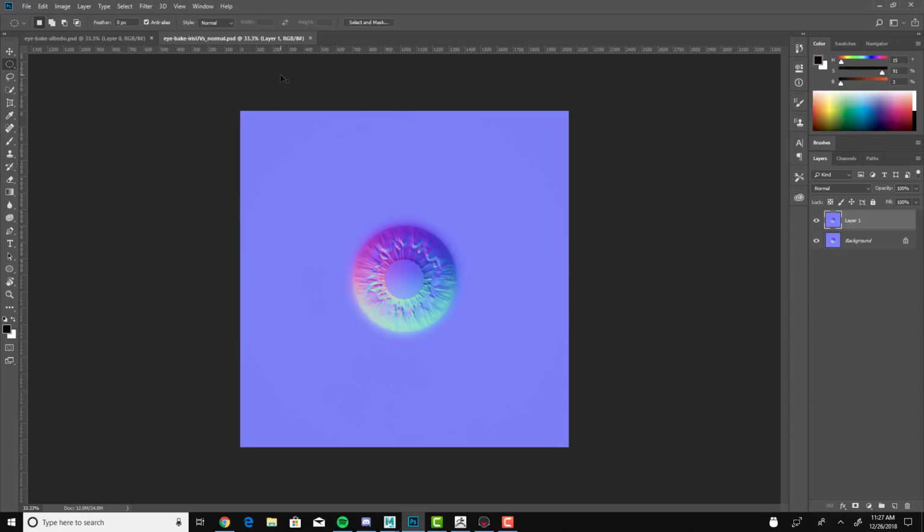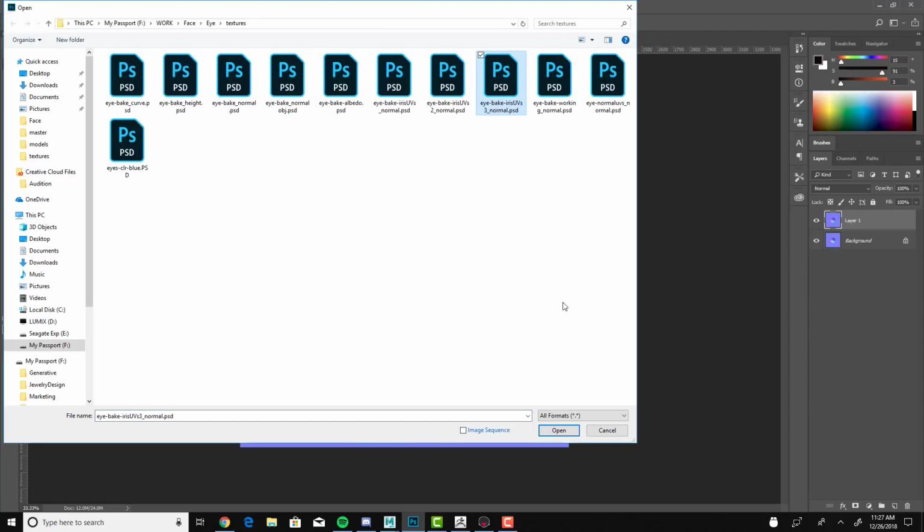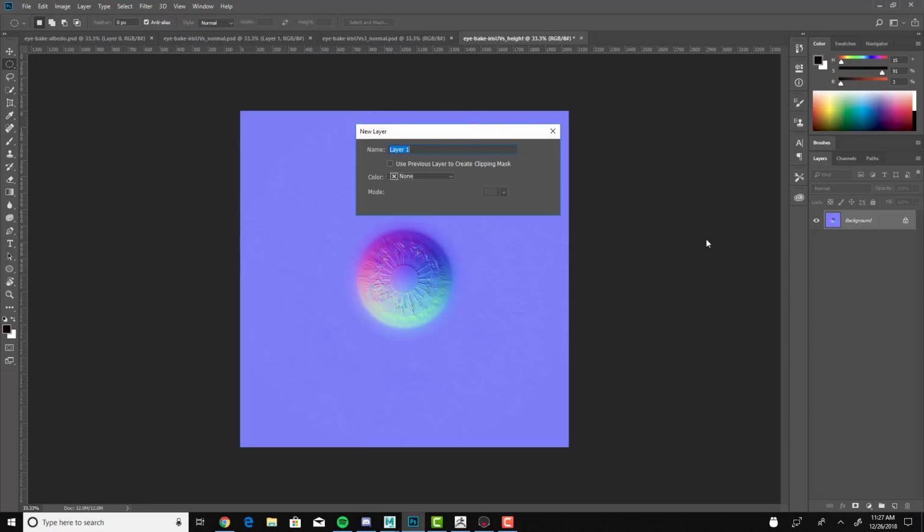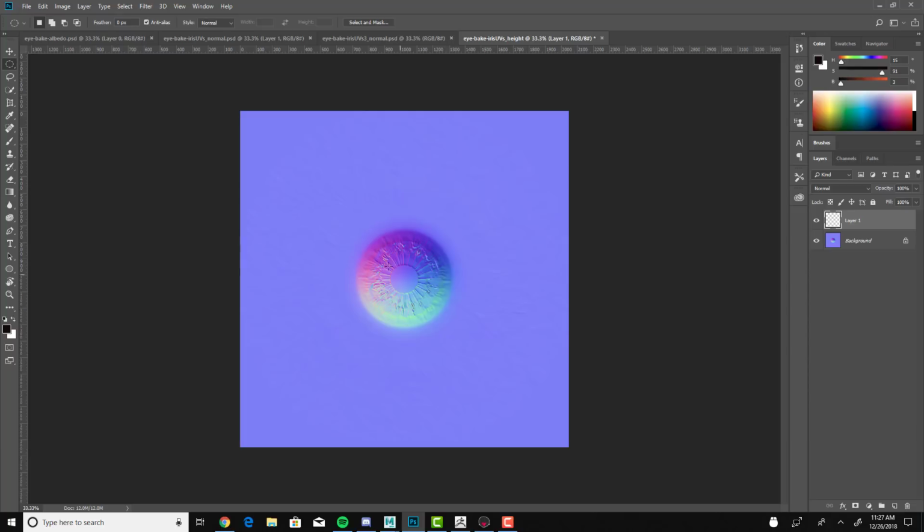So let's bring in our iris 3, because that's the one that's got all the distortion and all the elements that we need to translate properly. We're going to duplicate this. We're going to call this height iris, and we'll call this height. Now we're going to create a new layer. I'm going to select an elliptical marquee, press shift to pull this out and constrain it. And there we go. Voila.